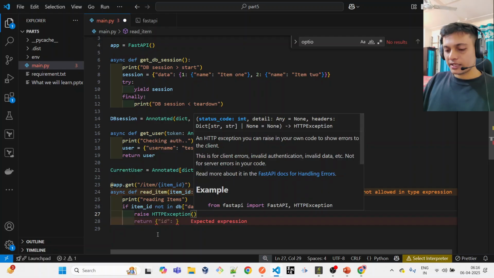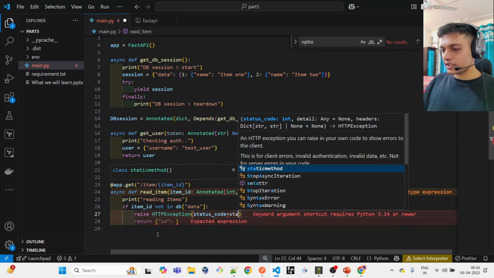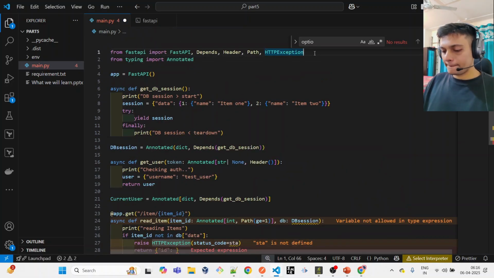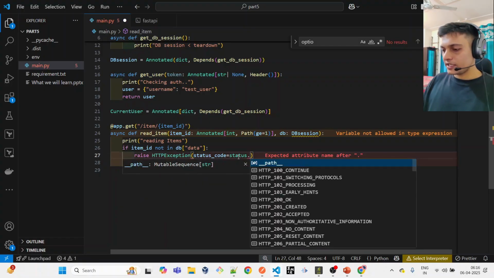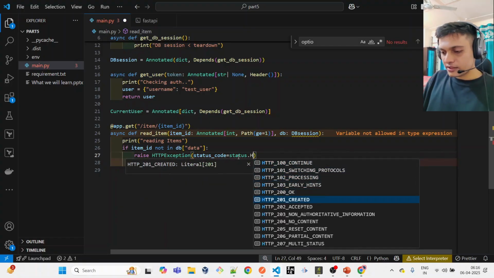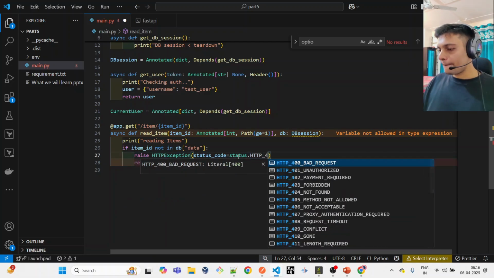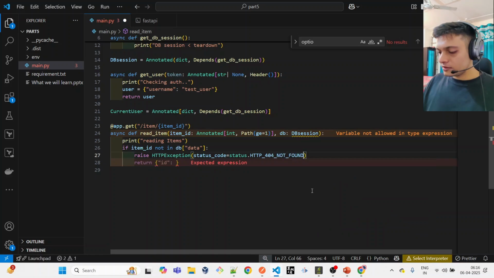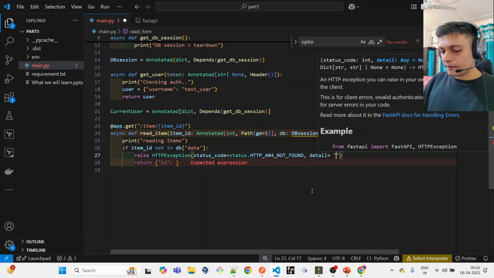HTTPException, and this is status code equals to, let's say, status. Again, I need to call this status. Status dot HTTP underscore 404 not found, detail: item is not present.